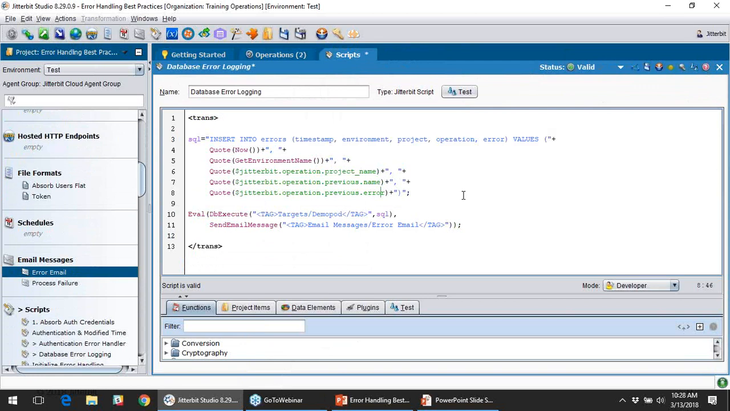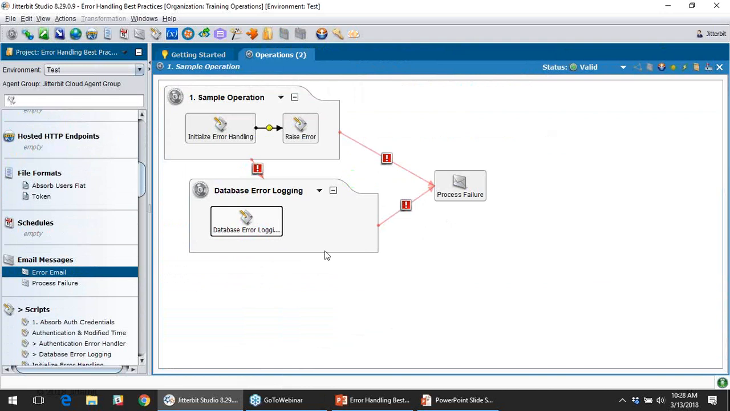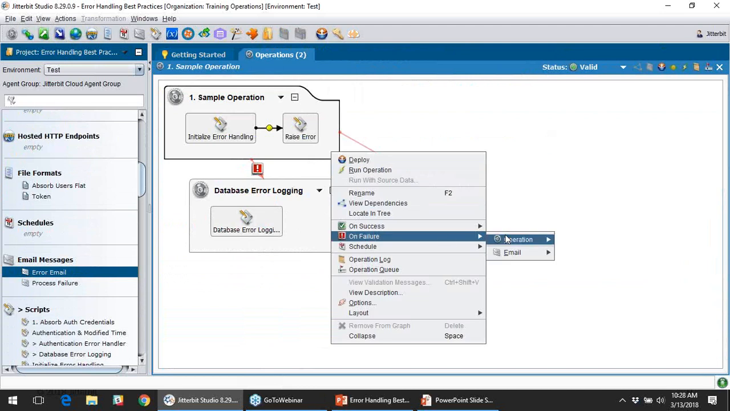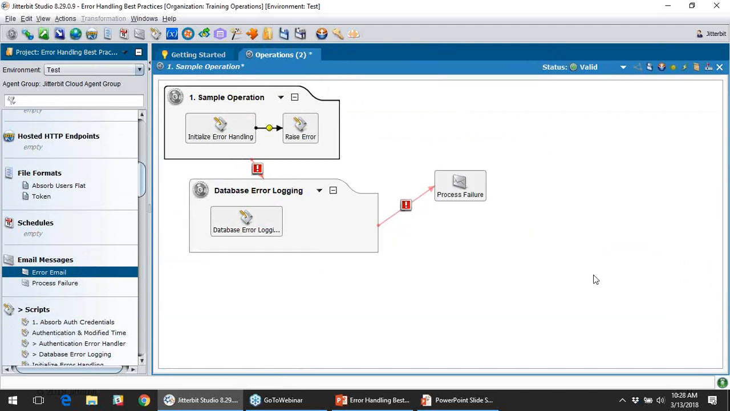There are so many different things you could do when it gets into this custom error handling side of things. And again here, because now I've got a database error logging, I could remove that process failure from this first one altogether. So I think I've taken up enough time here.